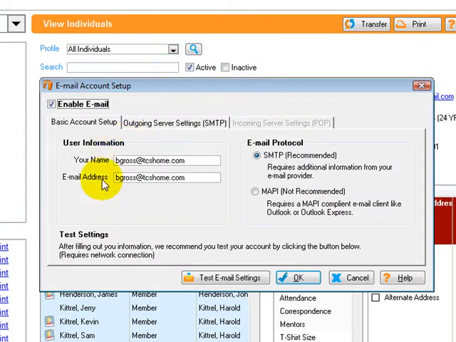Now, if you're unfamiliar with these settings, you might want to talk to your system administrator or look at your Outlook to gather this information. You may even need to call your email or web service provider to get this information, depending on who you're using.